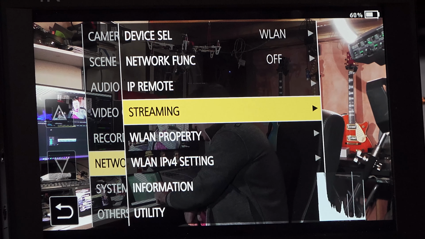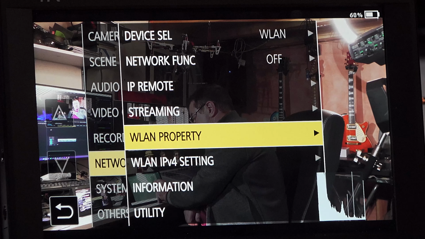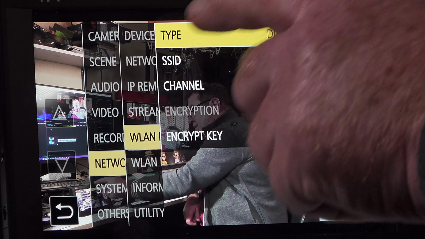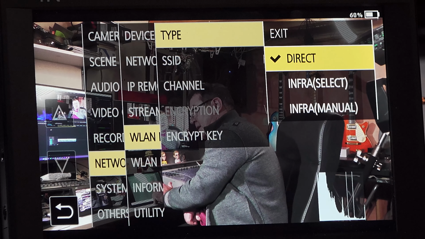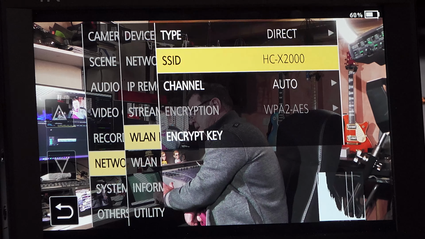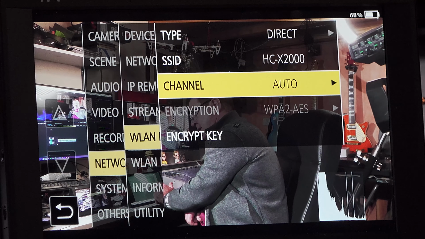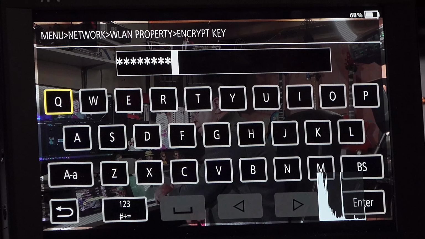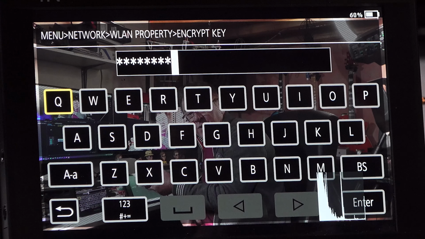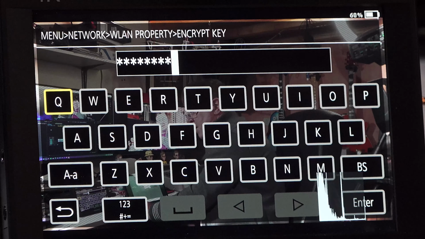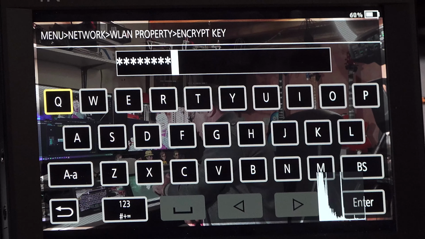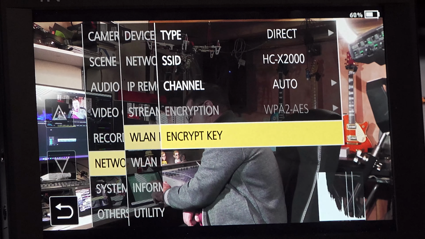Streaming we're not using. The next one down is WLAN property. Go in there. The type is direct. That's correct. Okay. The next one down, SSID. That's the name of the camera. That's fine. Channel is auto. That's fine. And down here, encrypt key. You've got to put a key in for the access point. It's the same as your access point at home. So I put a key in there, which I think is 8765431, if I'm correct. Okay, let's come out of there.